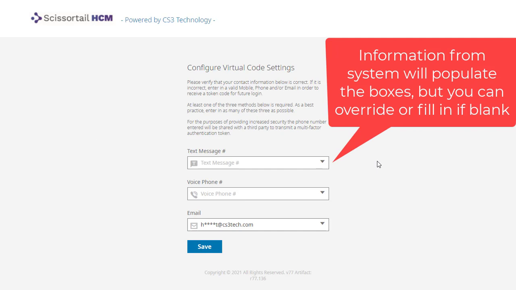The first time you log on to a device, you'll be prompted to configure your virtual code settings, or VCA. VCA verifies your identity by sending you either a text message, a voice call, or an email. Sending a text message is the quickest access option. The information you have in the system will default into these boxes. If you need to update any of it, you can enter it here.